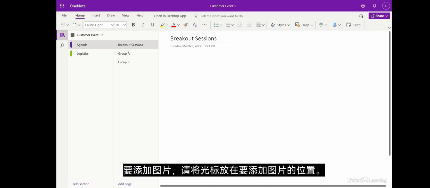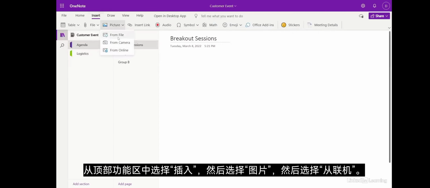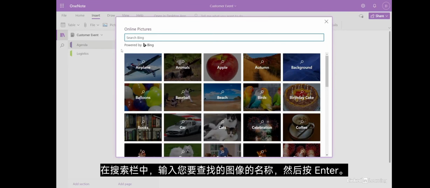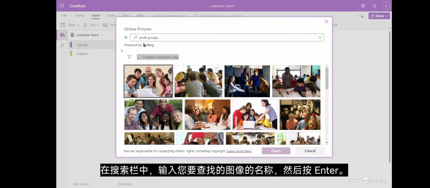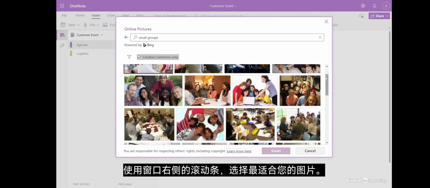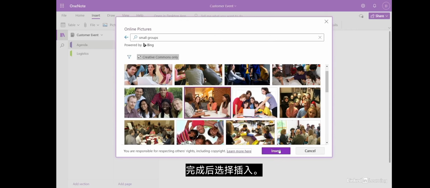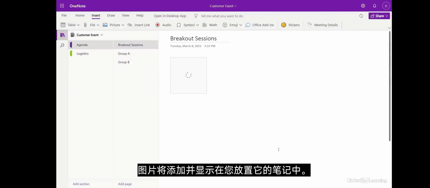To add a picture, place the cursor where you want to add it. Select Insert from the top ribbon, then Picture, and select from Online. In the search bar, type the name of an image you are looking for and press Enter. Use the scroll bar on the right side of the window and select the picture that works best for you. Select Insert when finished. The picture will add and appear in your notes where you placed it.